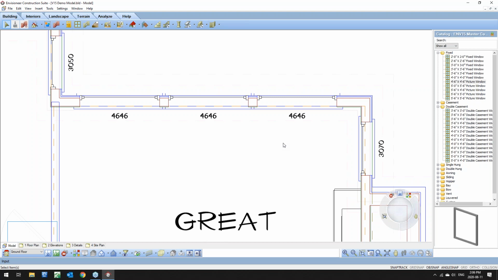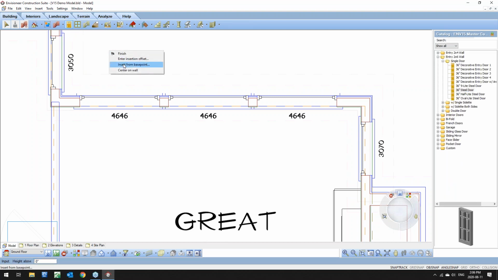We have that exact same command available for doors and openings. So insert from base point is also for windows, doors, and openings. So it should make you more efficient when you're designing, being able to put those in very quickly like I just did there.